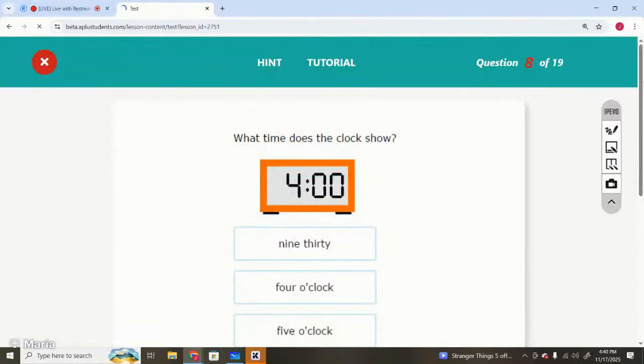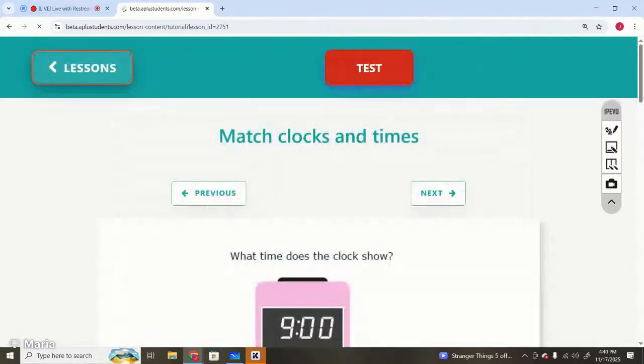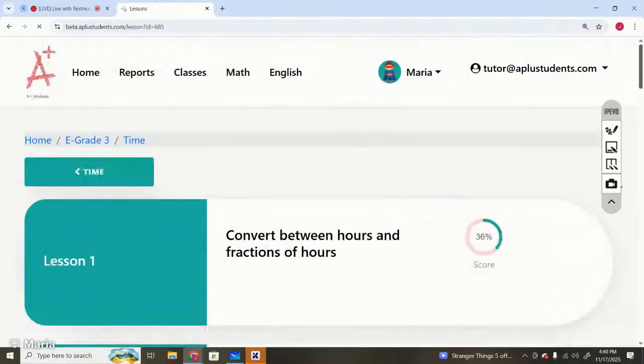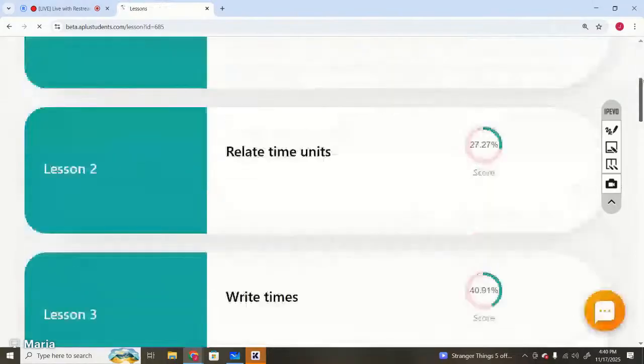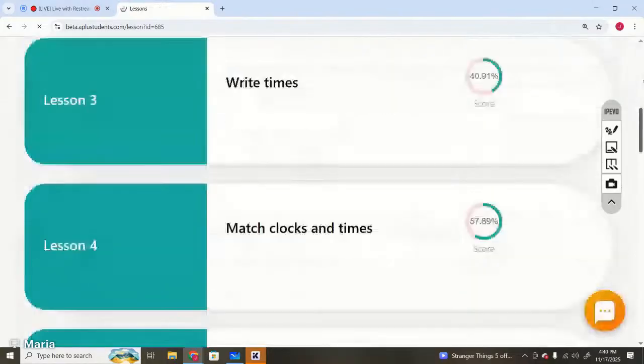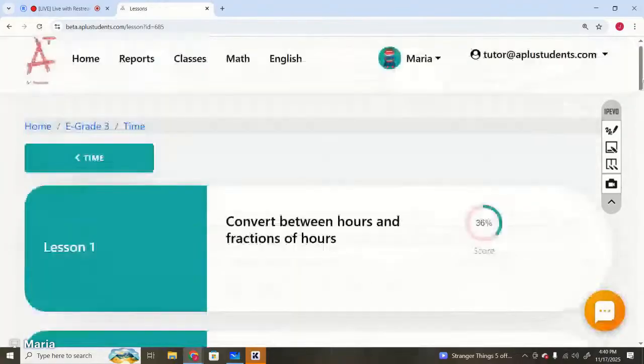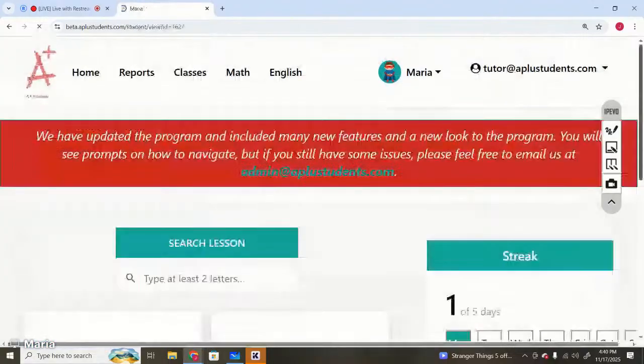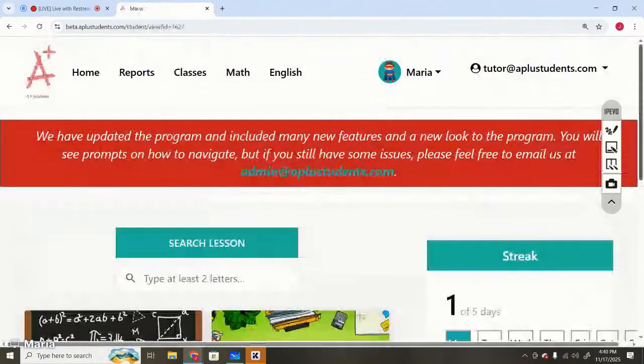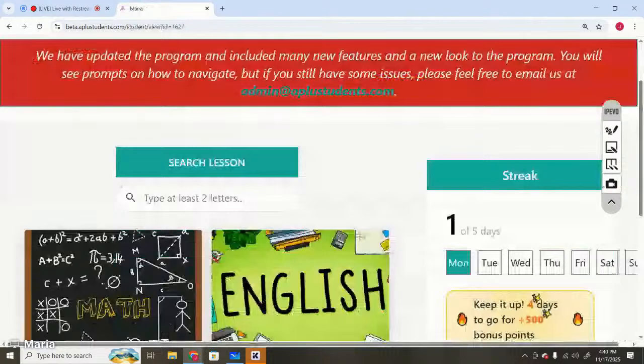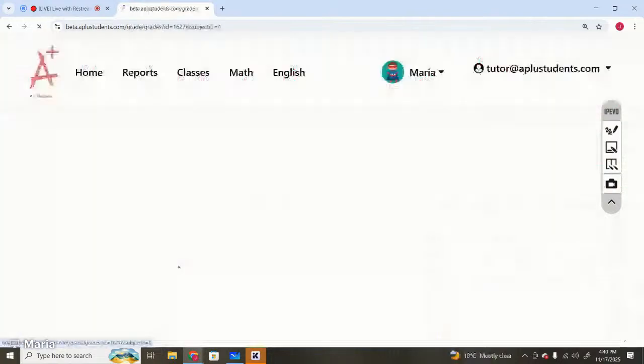So we were working on grade 3 math. The chapter we were working on is time. The lessons we have covered today are convert between hours and fractions of time units, and write times and clocks and times. So please make sure before the next session you complete all the practice questions for the lessons we just did. That is your homework until the next session.